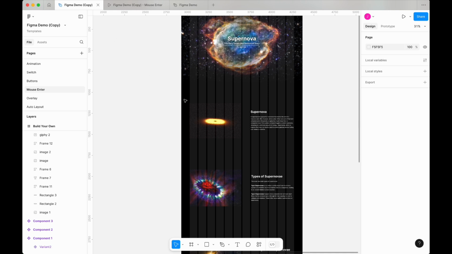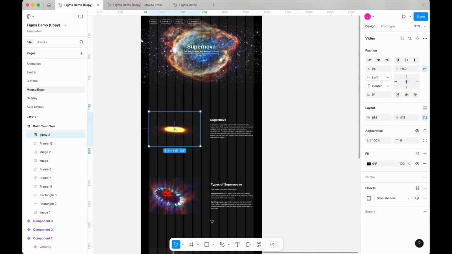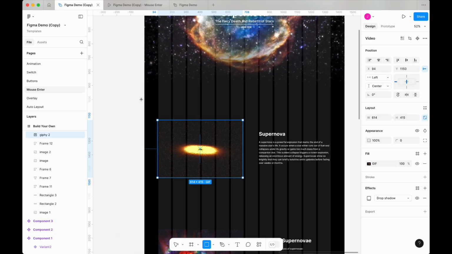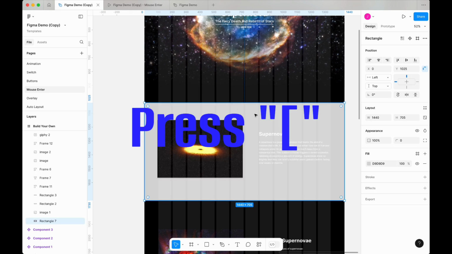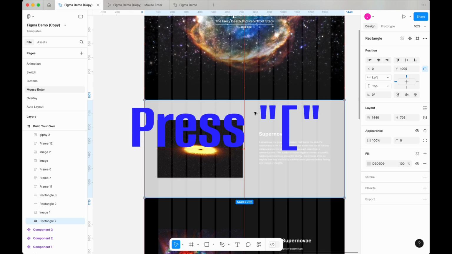First, I'm going to draw a rectangle around this paragraph. It will be the same width as the frame, which is 1440 pixels, and I will leave some padding at the top and bottom. Then I'll send this layer to the back by pressing the left square bracket key.